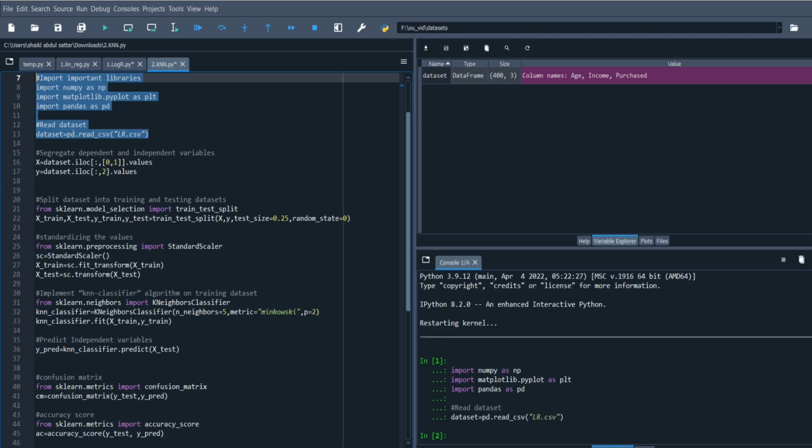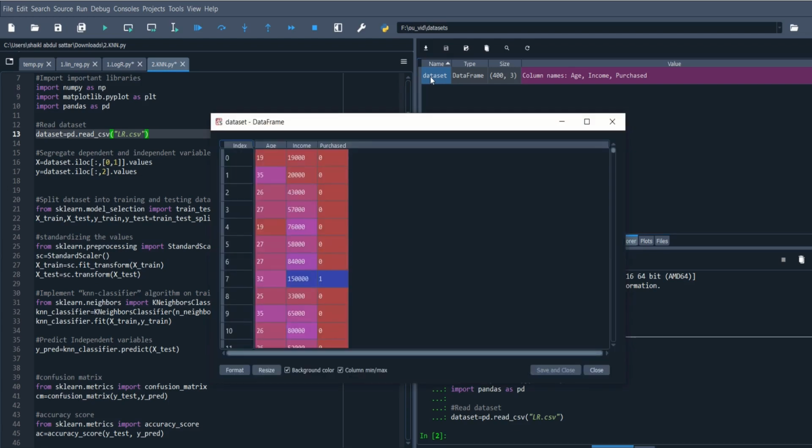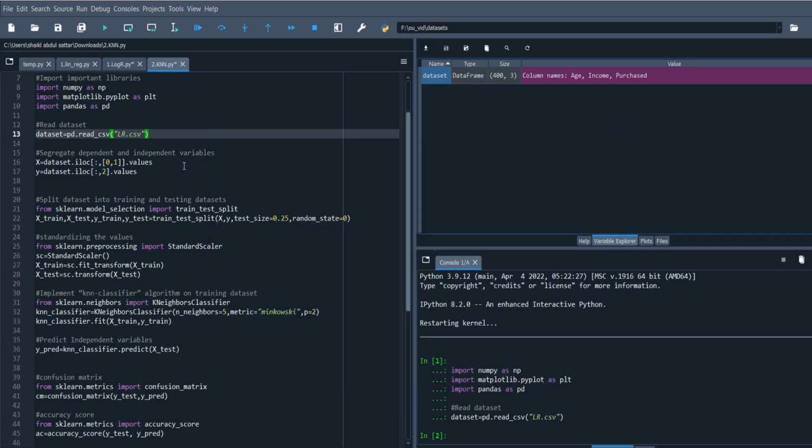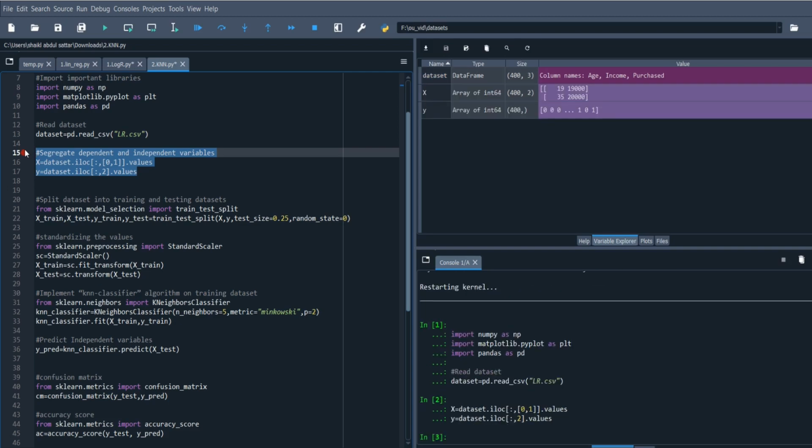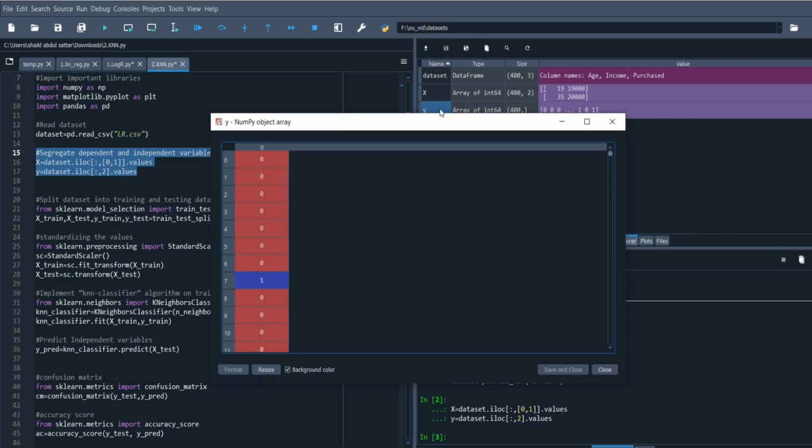So in this practical session also, I have imported all the important libraries and read the dataset. What we are basically going to do in this practical is the same as the previous one. Here we are going to check whether an employee is going to purchase a particular item or not based on his age and income. So I have read the dataset. Now I am segregating the dataset into dependent and independent variables. Here X represents the independent variable dataset and Y represents the dependent dataset.